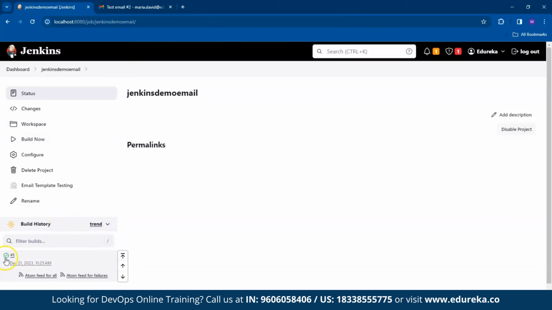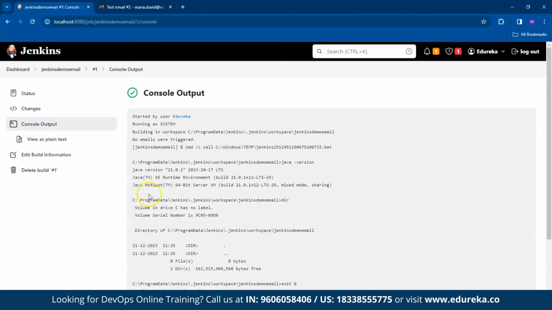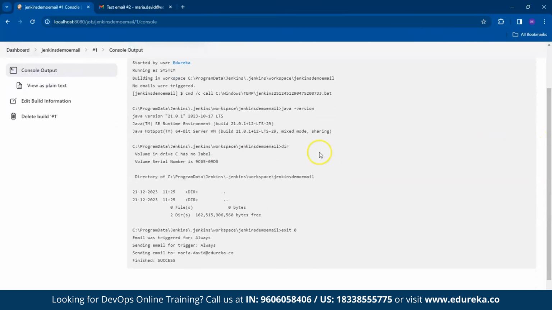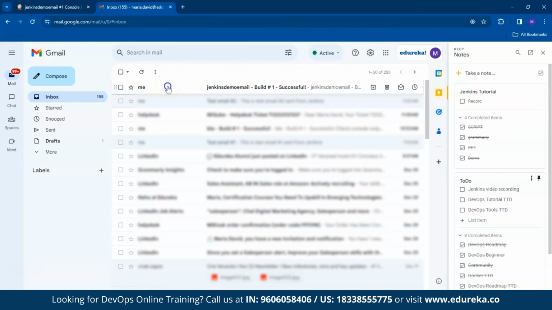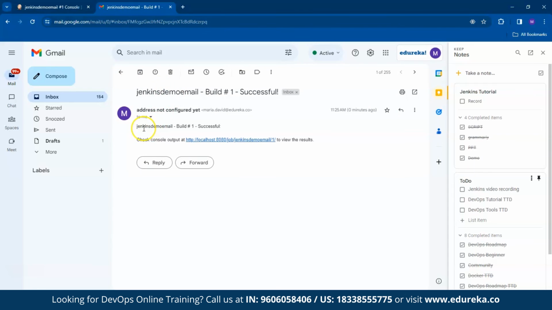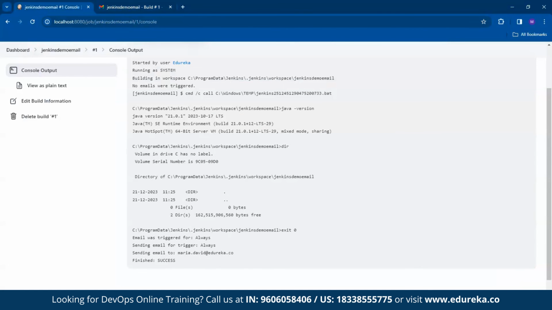Now we can see that the job is built because of this green tick. Let's click on that, and here is the console output. Here we can see the Java version and the directory as well. Now we'll check if the email is present. Yeah, you can see that the Jenkins demo job is built and it's successful. So this is how we configure email notifications in Jenkins.